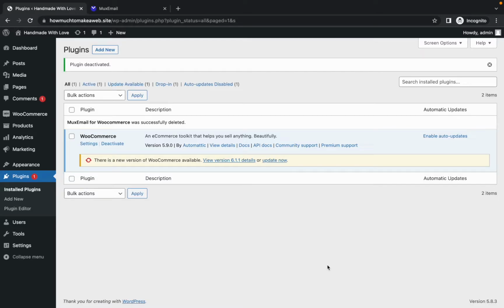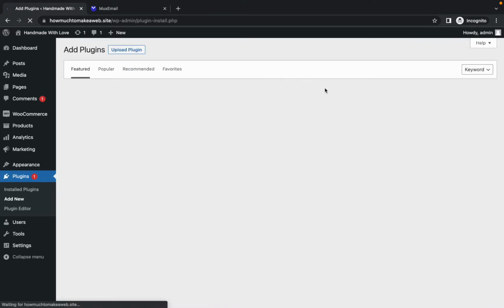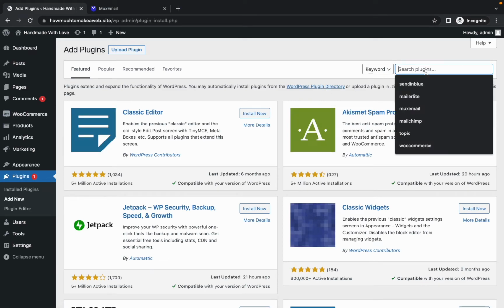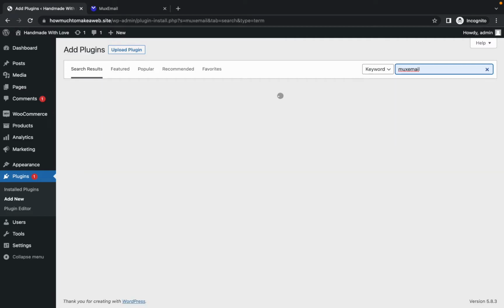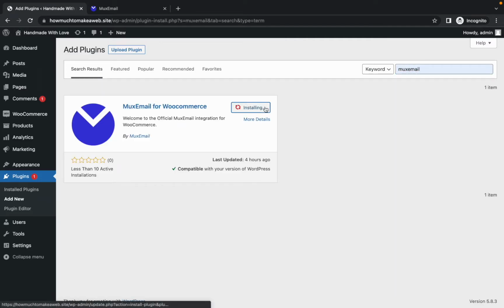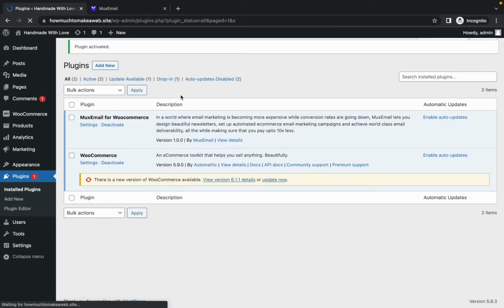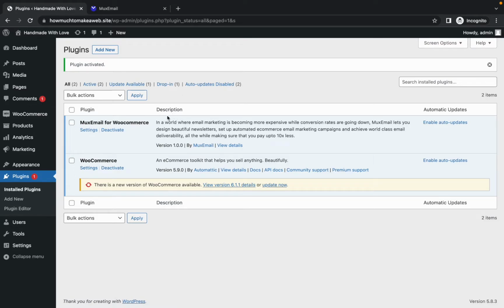Today we are going to see Mux Emails plugin in action. So let's get started. Click on the Add New button, and in the Search Plugins section, we are going to search for Mux Email. We're gonna install and activate it, and you can see that our plugin is now installed and ready to use.